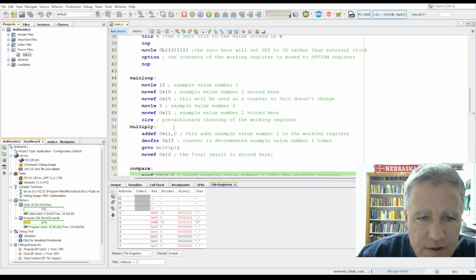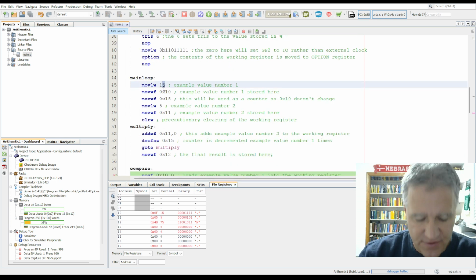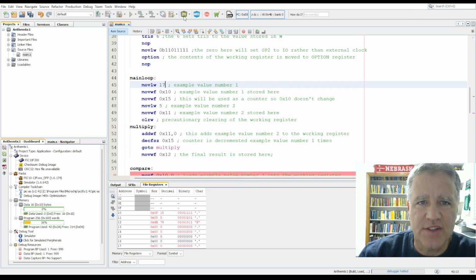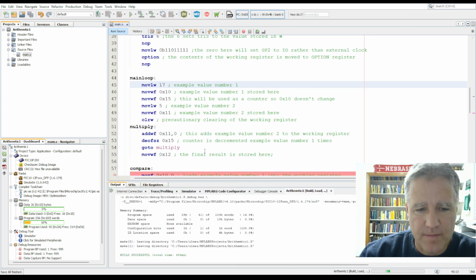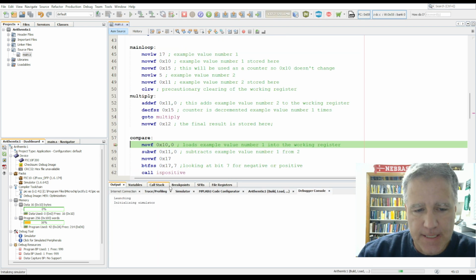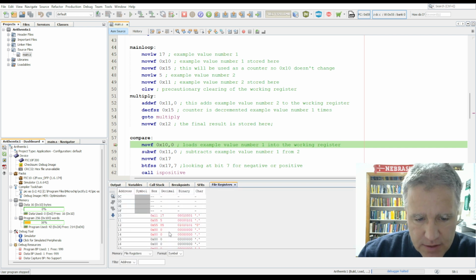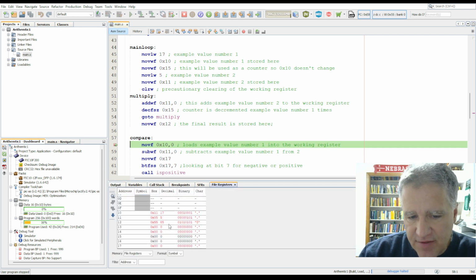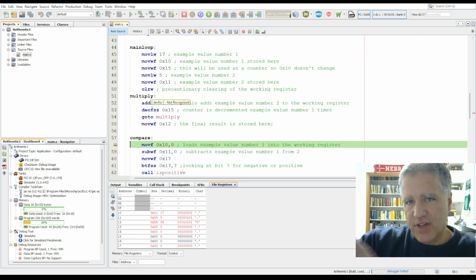Oh, sorry. I changed that to 15. Go back to 17, rerun this. Okay. Let's go down and check this. So 17 times 5, 85, still there. So we've already moved through here, so we've done the multiplication.